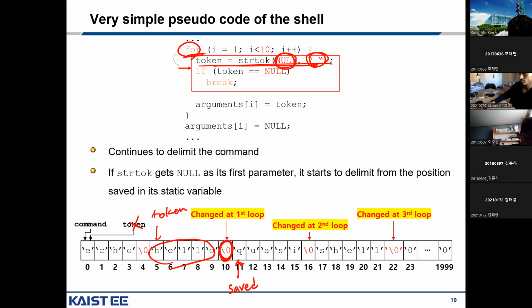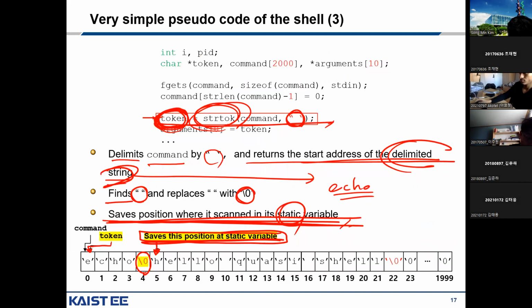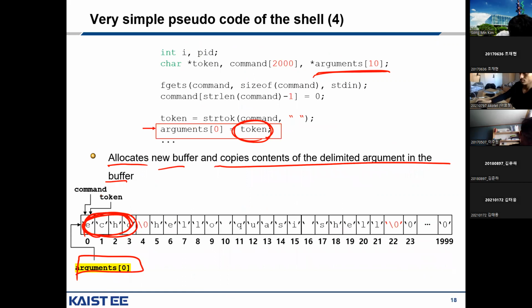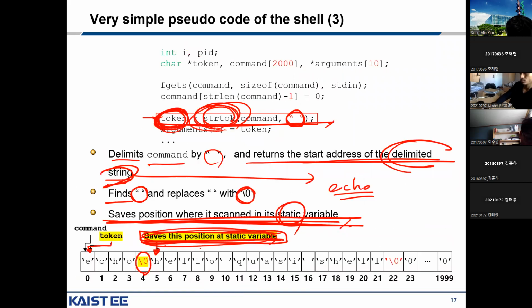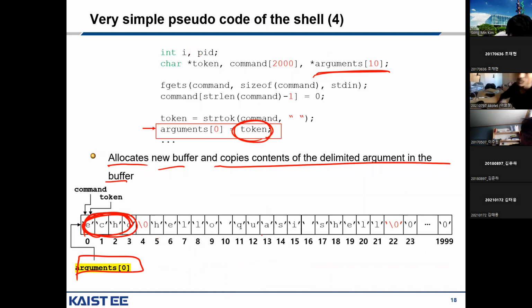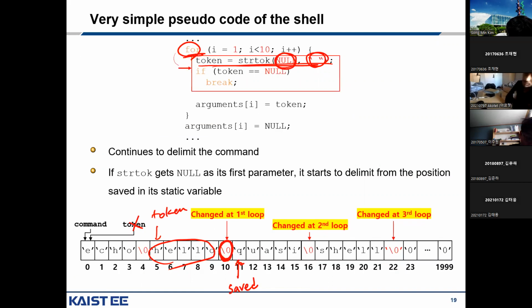Okay, just like here. When we first called the string token, this position was saved in a static variable, right? When it's called the second time, we start from there, right? Does it make sense? So when we first call the string token, this is the point where we saved in the static variable. When we call the string token for the second time, which is here, we start from here.